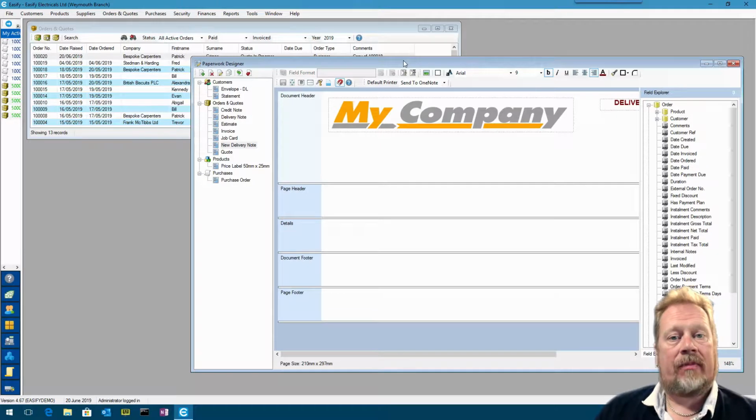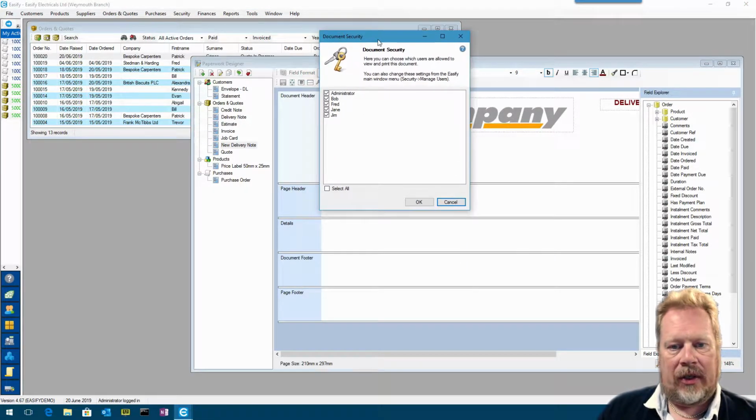Now, something else you need to be aware of when you're creating new paperwork is the security. So if you click on this little set of keys, you see a security window pops up.